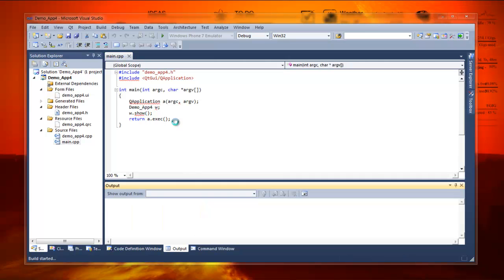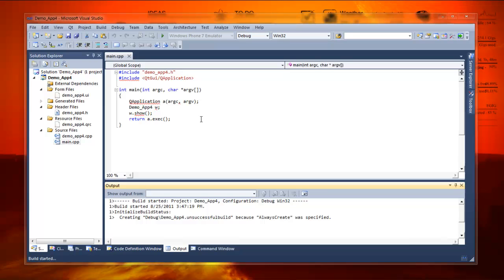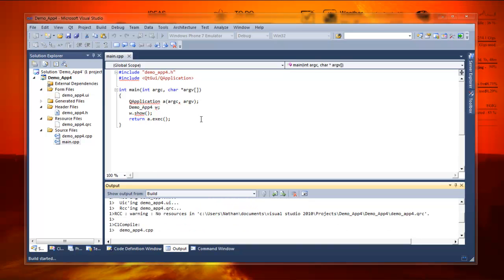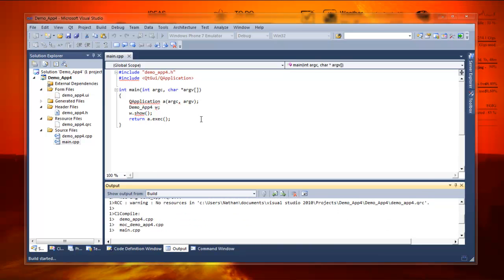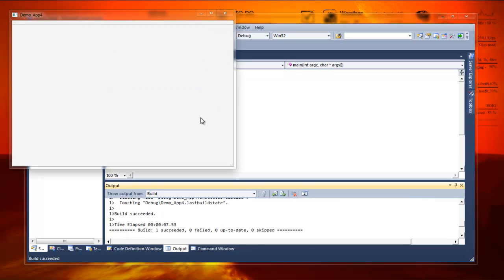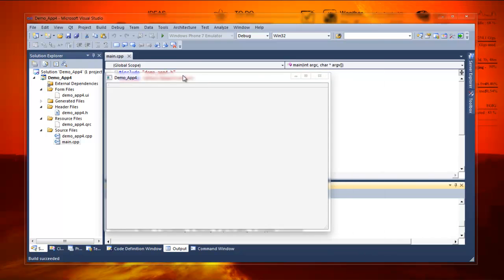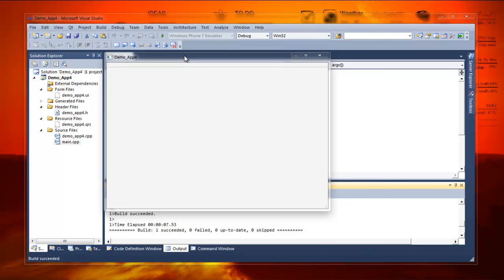So just Control F5. It might give you a warning about rebuilding. Just hit yes, and it'll run. It'll build. See, build successful, and there we go. And that's just the blank Qt project, just a window.